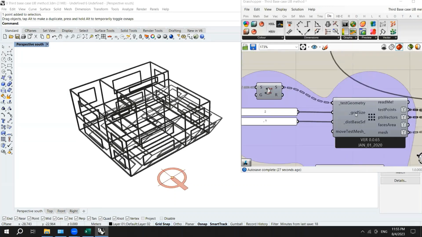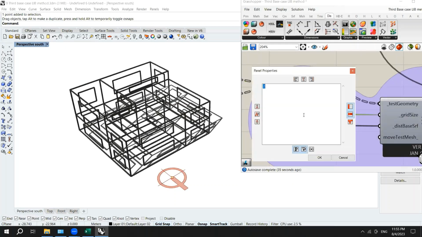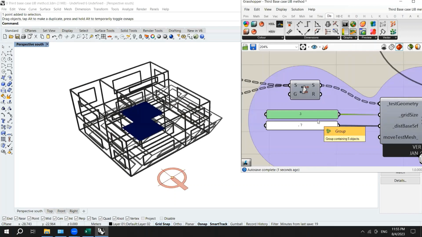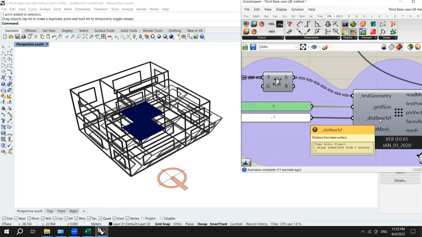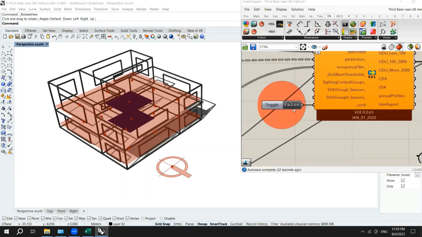So here we have the grid size. In this case, we want to minimize the calculation time, and I'm just showing you what is going to happen here. So I will change it to 3, for example, but it's recommended that you use a minimum of 2. The grid size is the distance between the testing points, and here the distance base surface is where you are going to place the test points in this case. And then I will set this also to true.